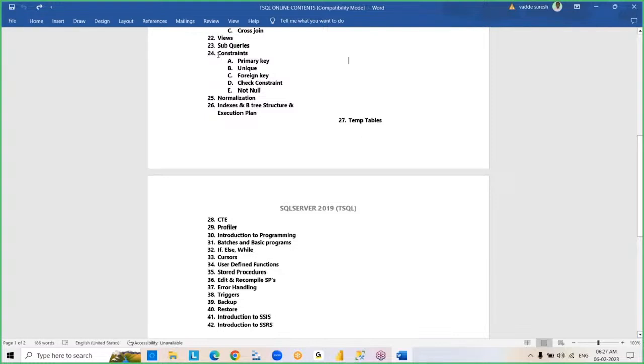And then we're going to work with constraints, normalization, indexes, temp table, CTE, profiler. So up to this level, it's completely commands and queries part. From here up to this level, programming part completely. See that.